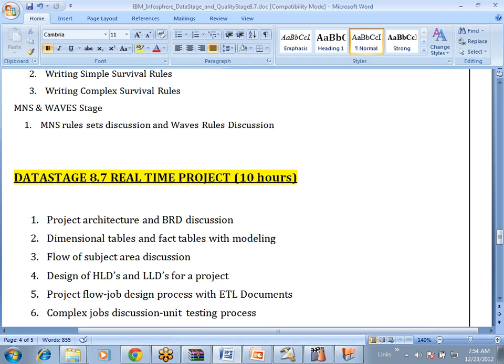That is also 40 hours of sessions. One more batch is there, which is completely project, 40 hours of sessions. Only project, no course discussion. In that batch, we are going to discuss projects for 40 hours. For those who have already learned the courses, those two batches will be useful.